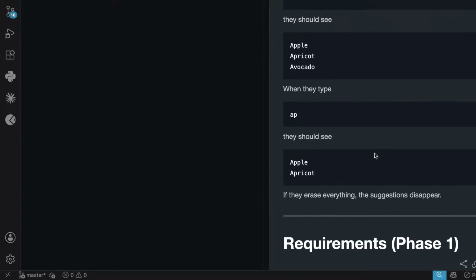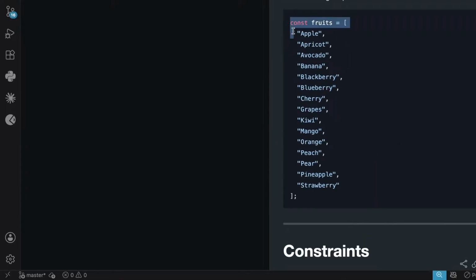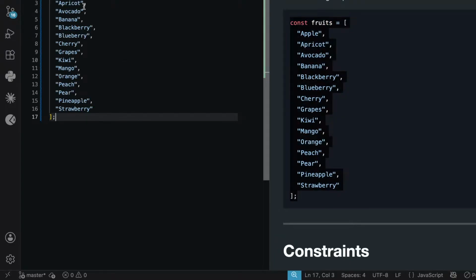Let's have it here. So we have data. What is the data? The data is a list of fruits. Let's just copy this and paste it here. We have the data.